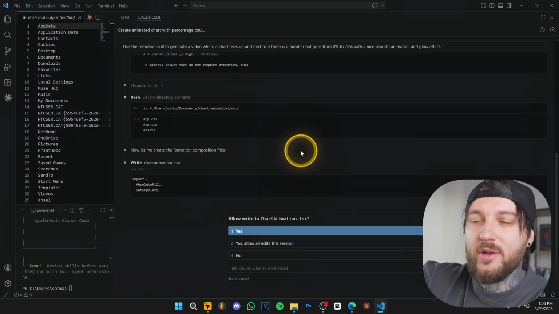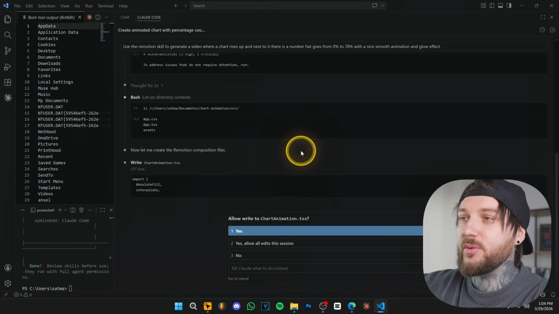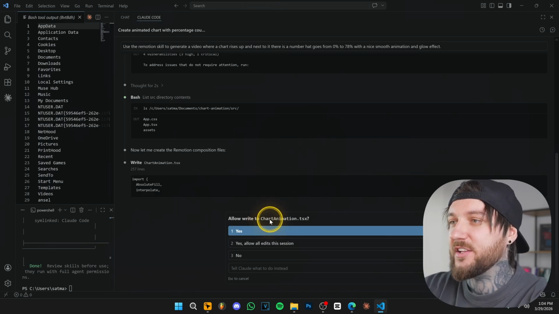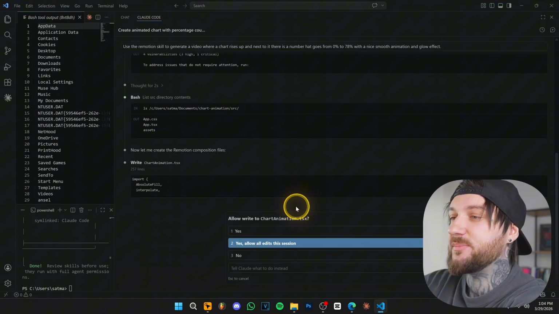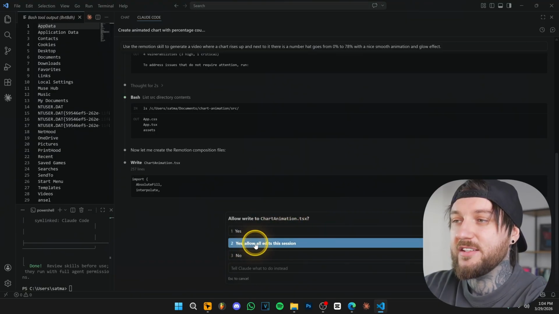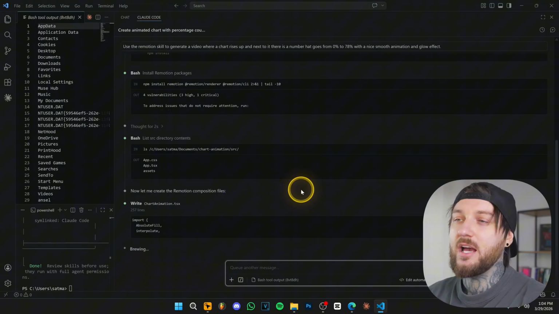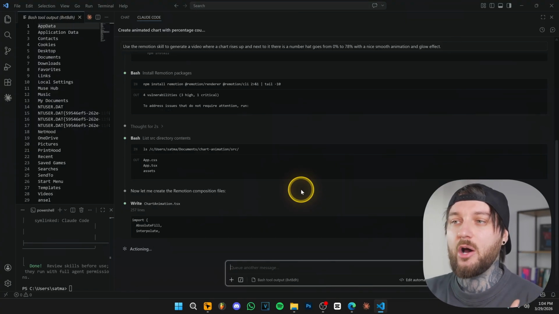And now, because Claude Code has to do a different task, it's again going to ask you if you allow it to create the chart animation. So again, if you don't want to press yes for every single command, just press yes, allow all edits this session, right? So for any type of animation, you don't always have to allow permission.